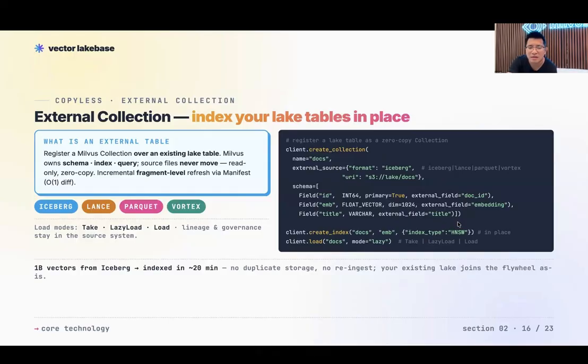With that, Milvus can directly read 1 billion vectors at the seconds level, and the index building takes around 20 minutes, so your data can be prepared for search as quickly as possible. We already support Iceberg and Lance. We can also support Lance, Parquet, and Vortex formats. We'll be working with other lake format teams, for example Delta Lake and Hudi, to broaden our support for different lake formats.